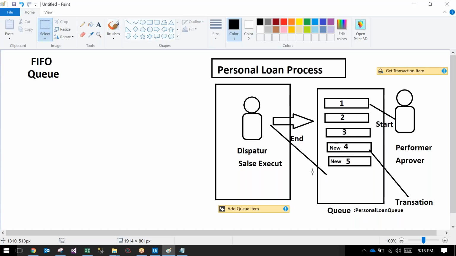But there is an emergency. Just see in hospitals, each patient is a queue item, a transaction item. There are a lot of patients in the queue, and then an emergency patient comes, say from some accident. He will not wait. The emergency candidate will not wait until the queue is cleared.